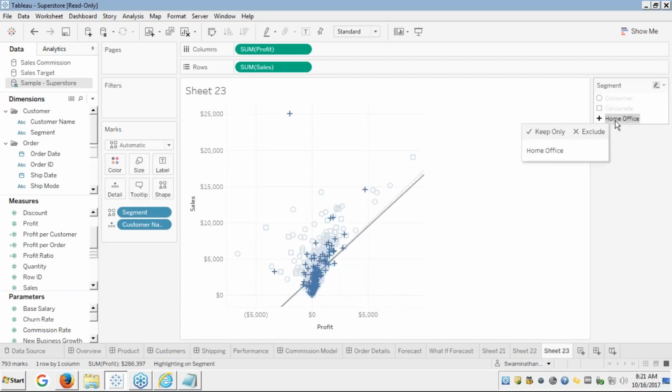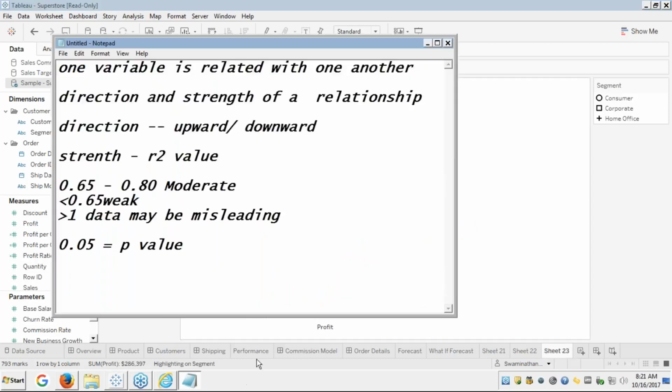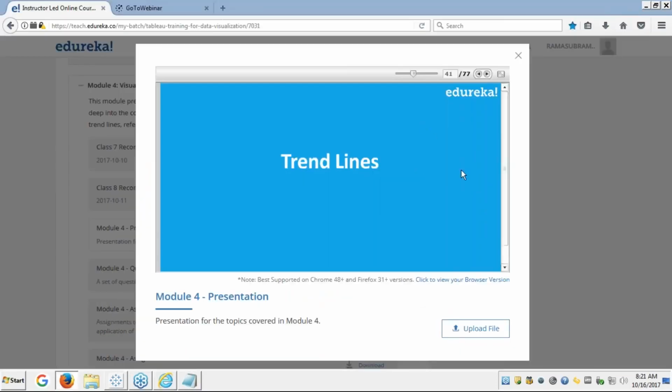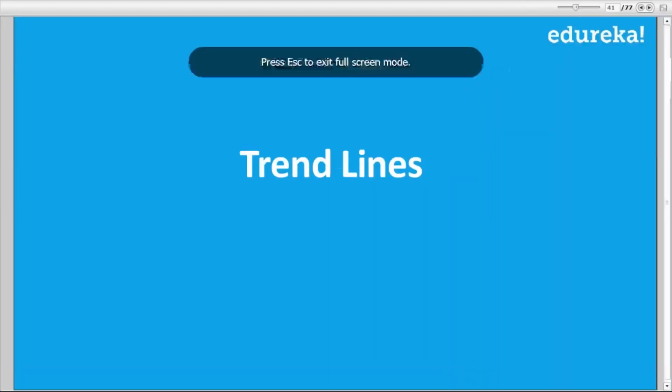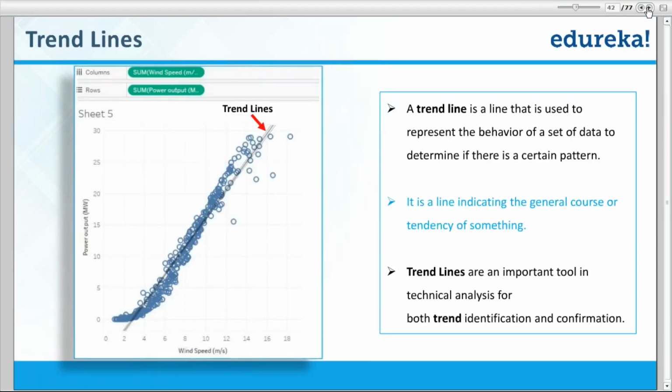So based on whatever selection we are doing here, the trend line comes for that, and this is for the home office. So a trend line comes for each and everything as you select. So it basically shows you the trend line for all three. We saw these things somewhat earlier, but we'll just revisit that at a glance. For any questions, please stop me. Anything. Okay.